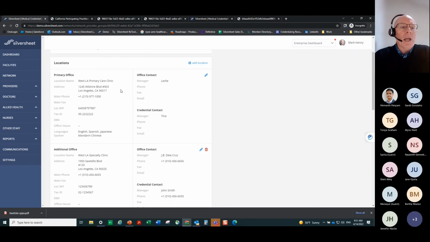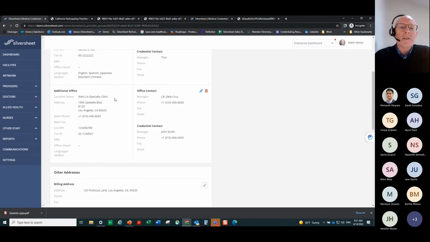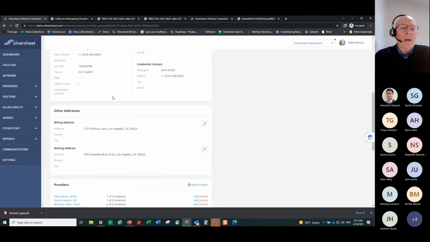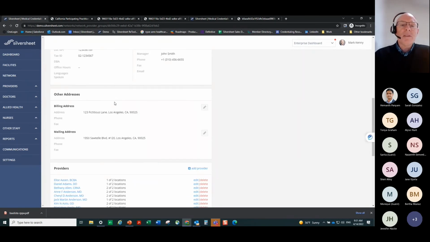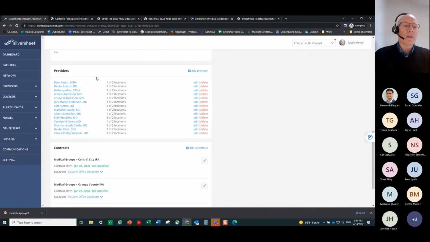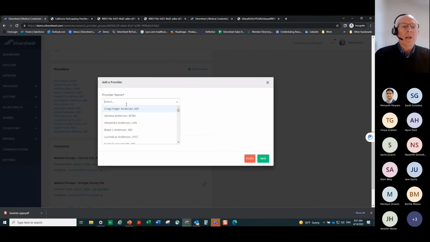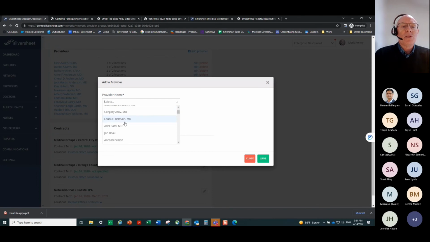So for locations, you can track primary and additional offices. These are individual records and can be managed by your team. Billing and mailing addresses, if applicable. And then you're going to have your assigned providers. And adding a provider is fairly simple. The provider does need to be in Silversheet already. After that, you can add them to any of your groups.